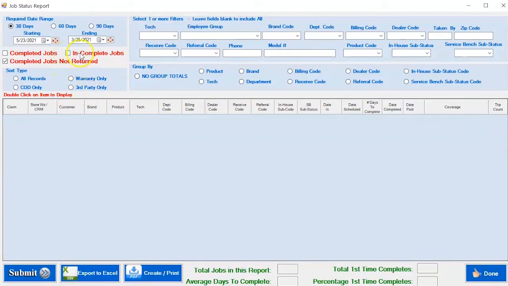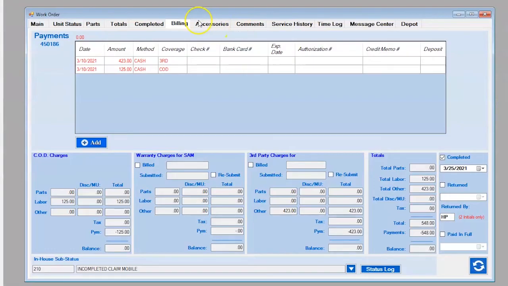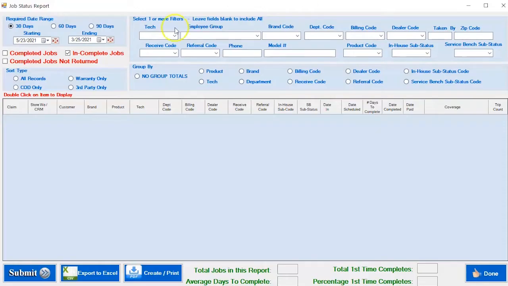And then last but not least, we're going to say incomplete jobs. That means we go to our billing tab, and we have completed unchecked, which is how we're going to find those jobs that are marked incomplete. But for our demo, we're going to keep it simple and say, just show me all the completed jobs. Then it asks how you want to sort this information: all records, COD, warranty, or third party? We're going to sort by all records.